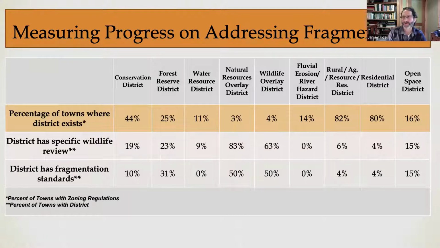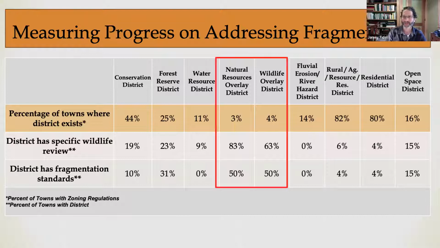We looked across a number of different zoning districts and how these zoning districts are represented, how popular they are, and whether they review for wildlife impacts or have fragmentation standards to try and minimize the effects of habitat and forest fragmentation. Well, we saw that if a town has one of these very specific natural resource or wildlife districts or an overlay district, while a few towns actually implement them, they have a very high degree of consideration of these wildlife and fragmentation considerations.